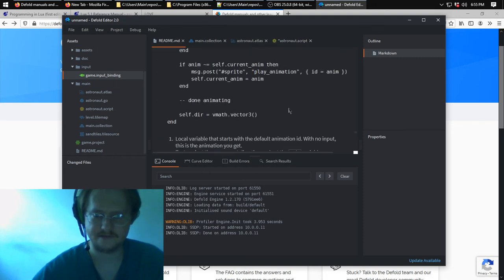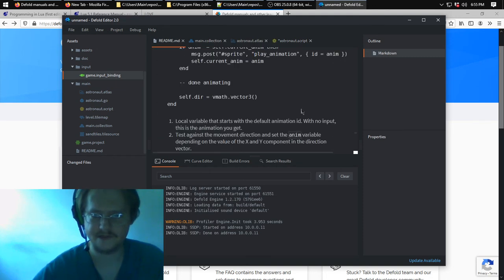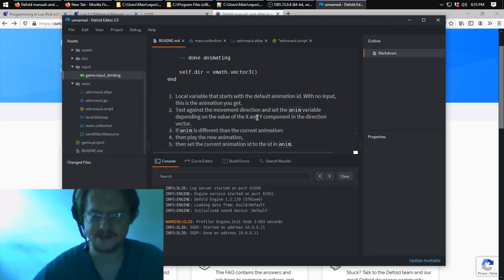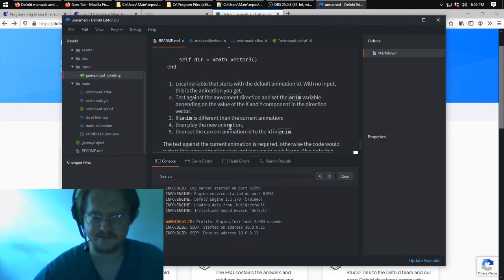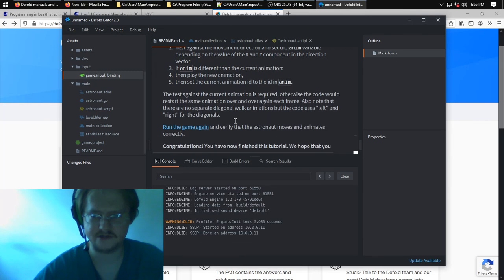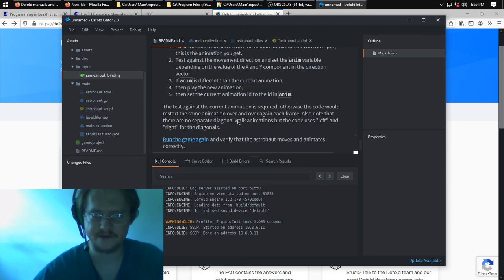So that's that set. The variable starts with the default animation ID. No input, this is the animation you get. Test against the movement direction. Set the anim variable based on the X and Y component. Yeah. If anim is different than current animation, play the new animation and set the current animation ID to anim. Test against the current animation is required, otherwise the code will restart the same animation over and over again each frame. I see. Also note that there are no separate diagonal walk directions. The code uses left and right for the diagonals.